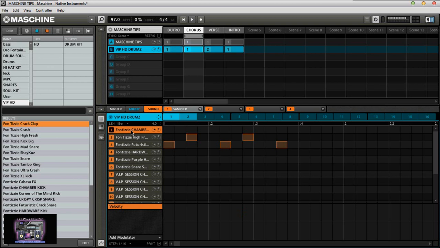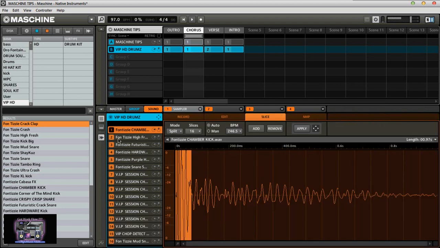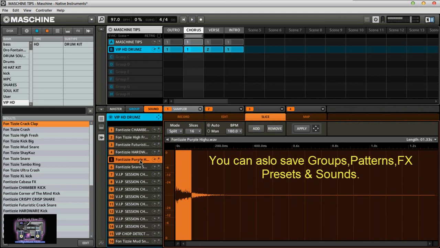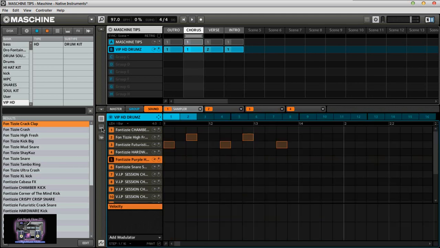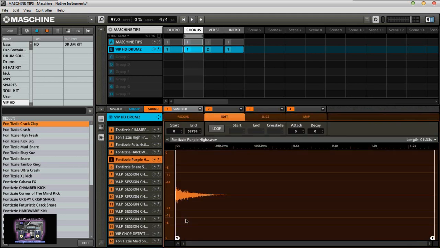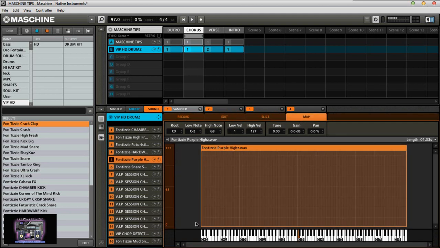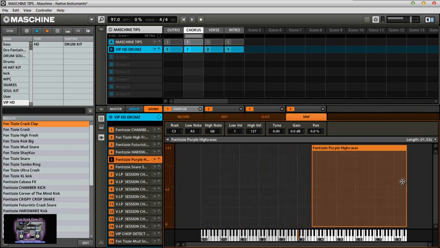If you have a synth here, like say a V station or UVI, basically whatever instrument you're comfortable with, you can layer your synths like that. Let me just grab a sound, put it back on edit. Let's say, for example, I go over here to map and we shrink this down. Each sound can hold more than just one sound.